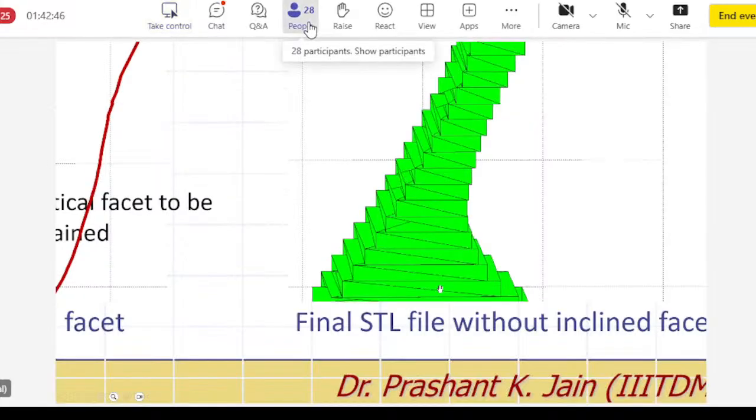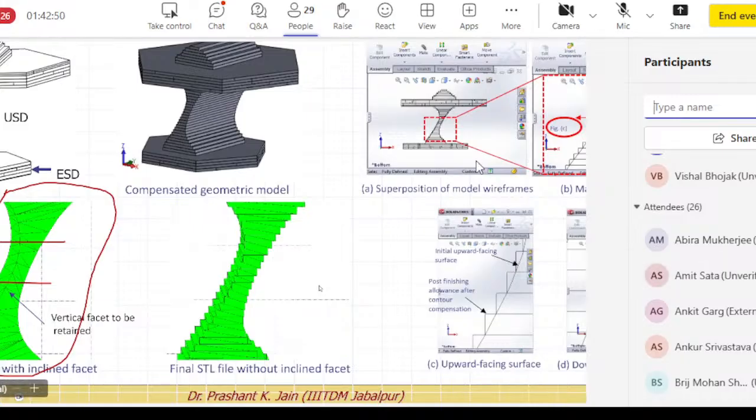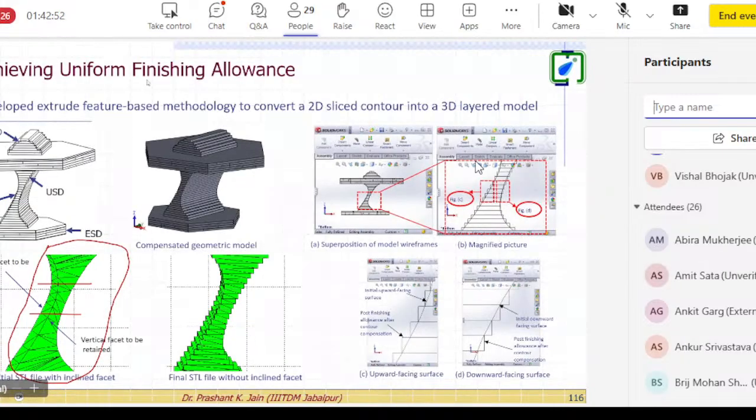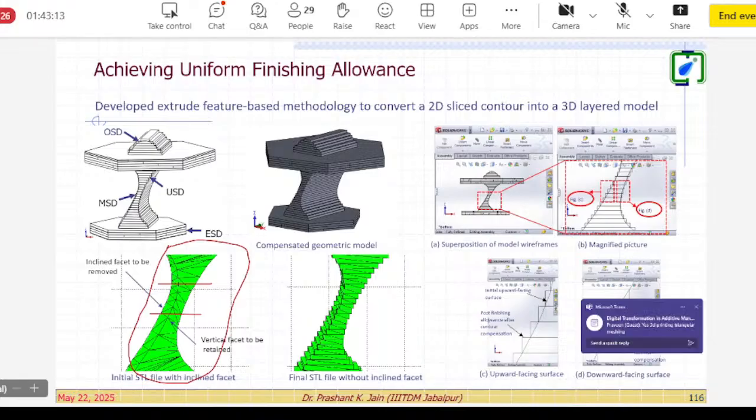So this is how we have done it, achieving uniform finishing allowance. Now what is happening everywhere, the extra material is there. You can take it to the hybrid additive subtractive process system and you can run the CNC machine to remove this extra material. You can get a smooth surface like this and you can remove this, right? Any question at this part?